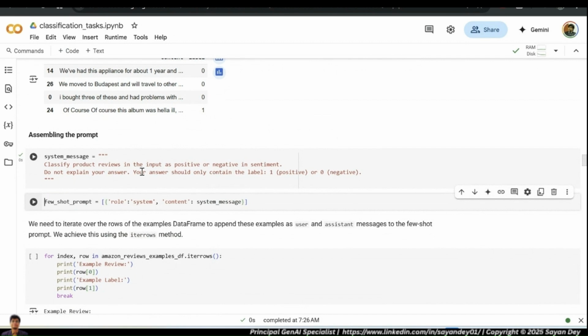You can see how we are explicitly stating that given the review, please output either this or this. Do not explain your answer. Don't explain the reason why you gave me something. Just output either it is positive or it is negative. That is all we want to see.